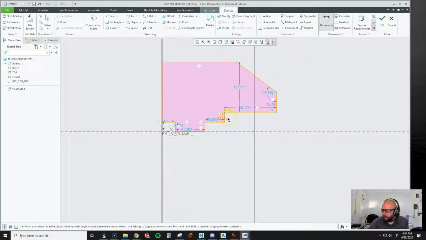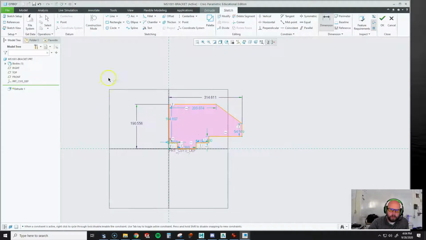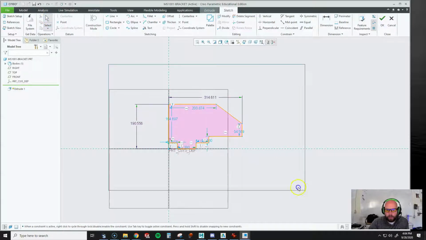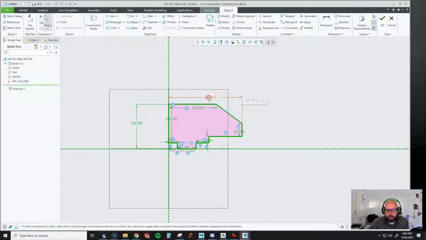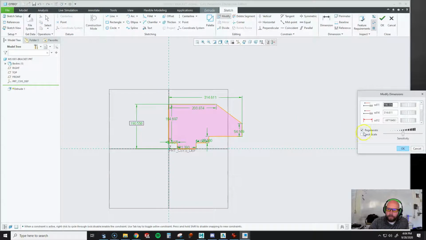So go dimension. And one that I see right away is an overall dimension from here to here. And then I'll put an overall dimension from here to here. Okay, and then what I'll do, as opposed to putting in all the other ones, is I'm going to pick my big white arrow up here, draw a big box around everything, hold right click on this, go to modify.